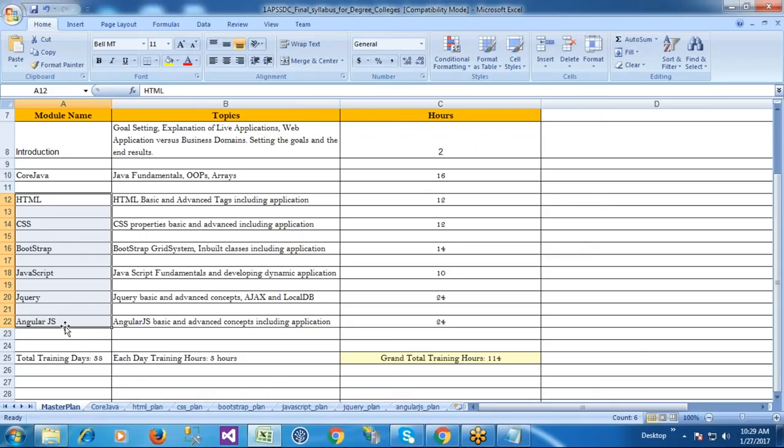So we'll spend 12 hours on HTML, where we will see how to design web pages. Then we will move to CSS, which is basically for styling your web pages. CSS stands for cascading style sheets, and we will cover it for 12 hours. Then we will understand one important technology in the market, Bootstrap, for 14 hours.